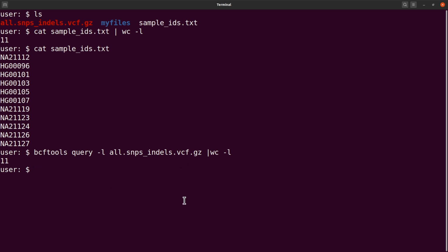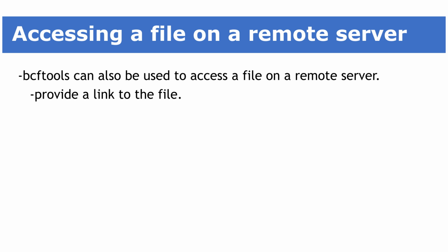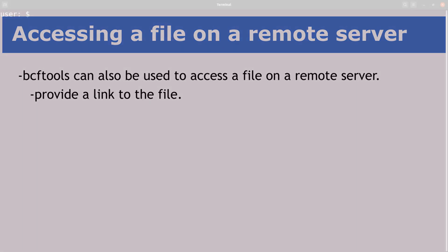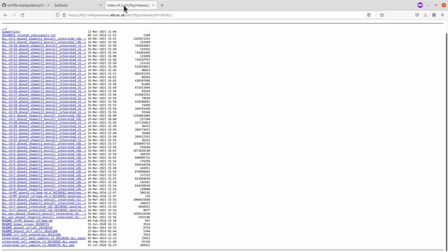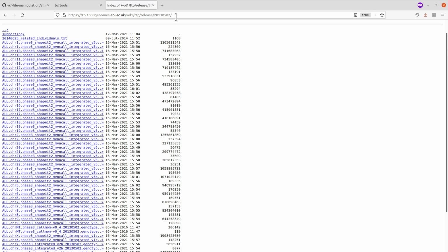Now, that is one scenario where we have the data stored locally on our PC. Let's look at the second scenario where the data is on a remote server. It's also very simple. Let's clear the screen first. Here on your browser, go to the FTP site for the 1000 Genomes project. I'll leave the link to this page in the description box, so just use that to visit the page. On this page, we have several VCF files here. So let's use one of them.